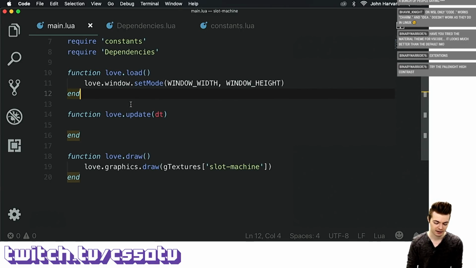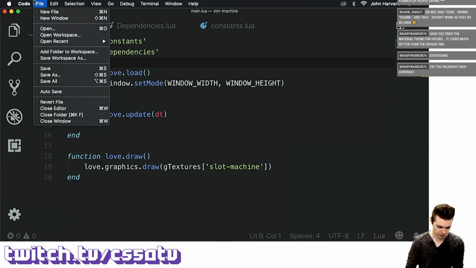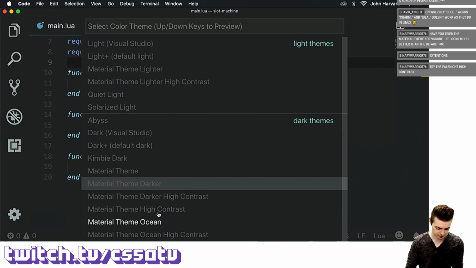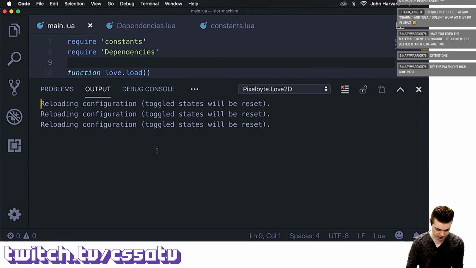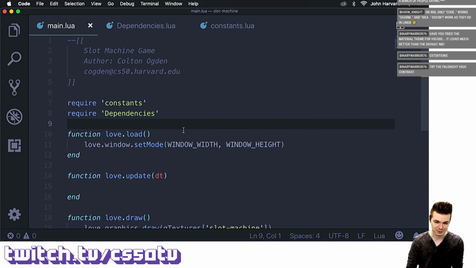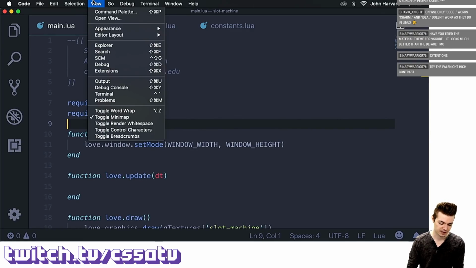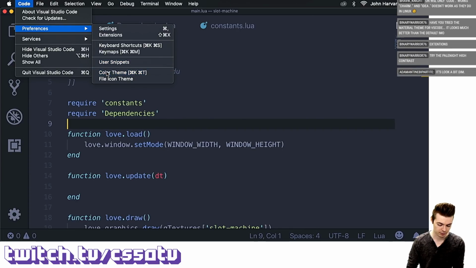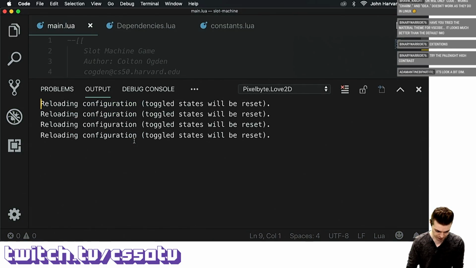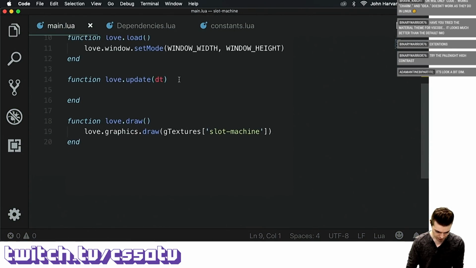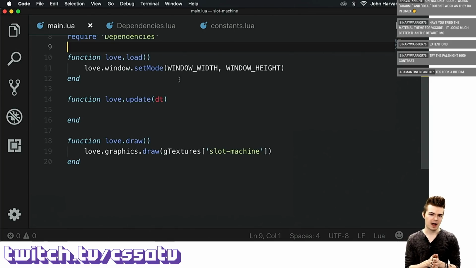Oh, Pale Night High Contrast. Is that a different material theme? Let's see that. If I go back to Preferences, Color Theme, Pale Night High Contrast. Let's try that. Oof. I'm going to be honest with you, Binary Warrior, I'm not a huge fan of the blue. I don't mind the other theme, though. So I'll use the other one. That would be the material theme, darker high contrast. We'll use this one. I'm happy to use this one.